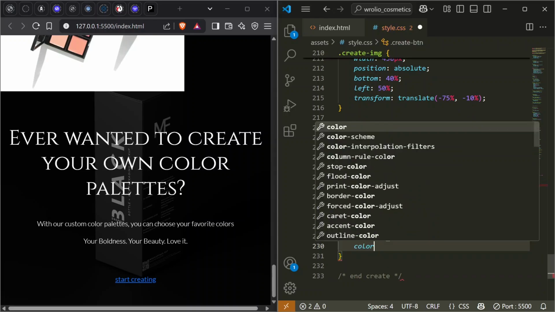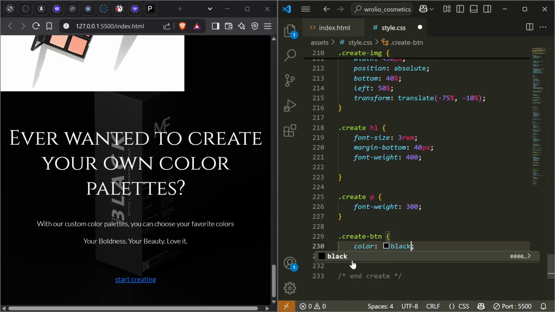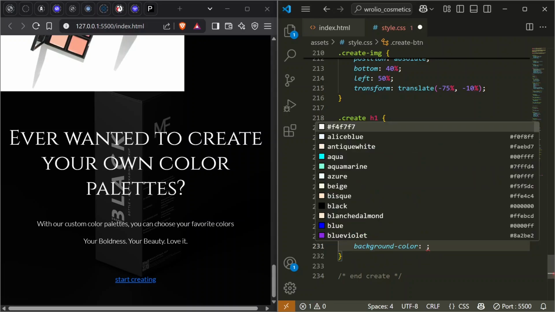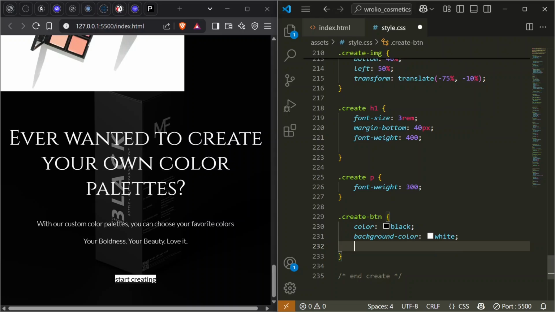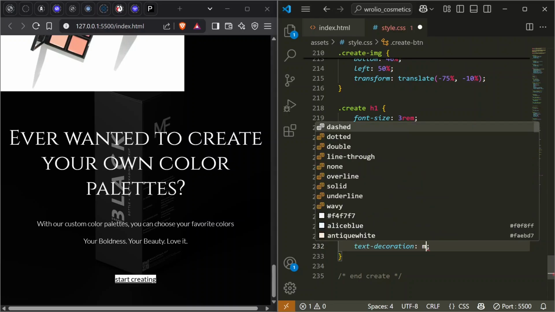We'll change the color. And then the background. You can play with the color combination that you prefer. And then we'll remove the text decoration since it's an anchor.